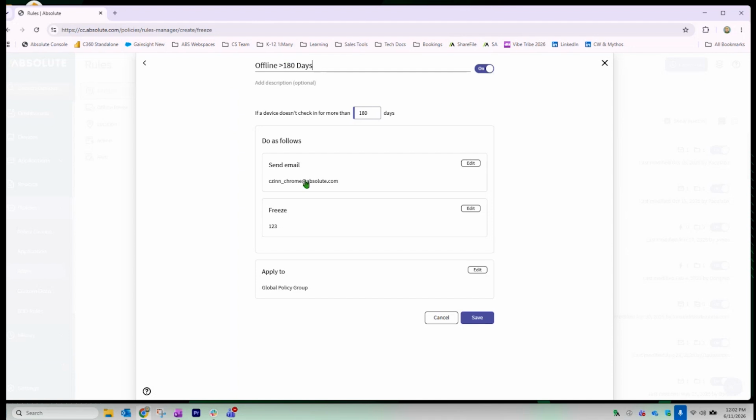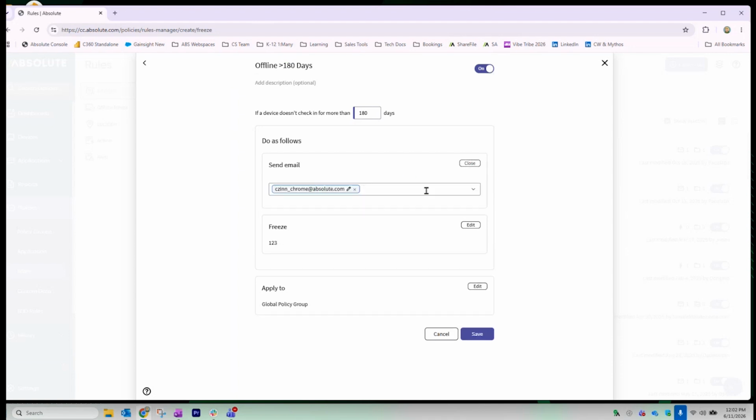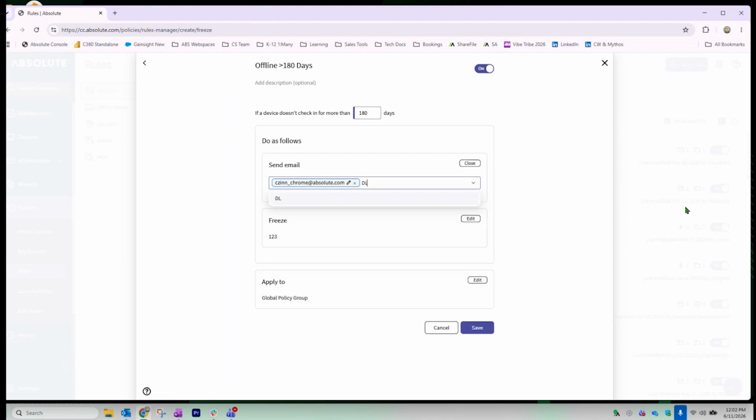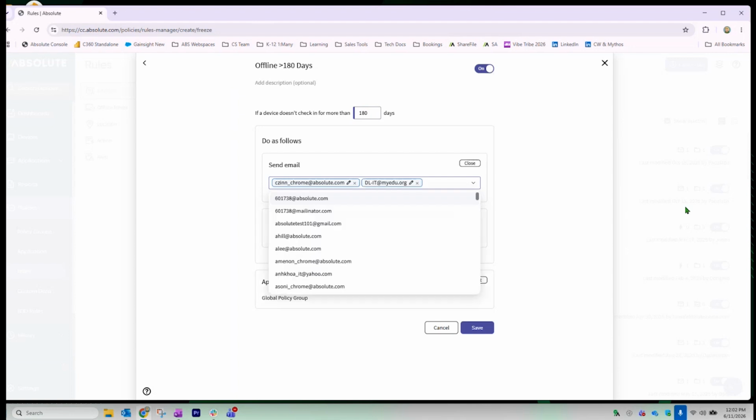You would say, okay, send me an email, or you can also send it to anybody in the console or outside of the console. If you have a distribution list like it@myedu.org, for example, you would just hit enter after you type that.